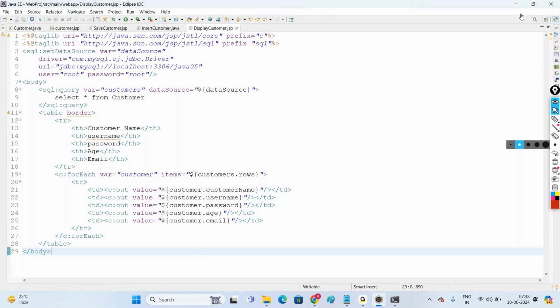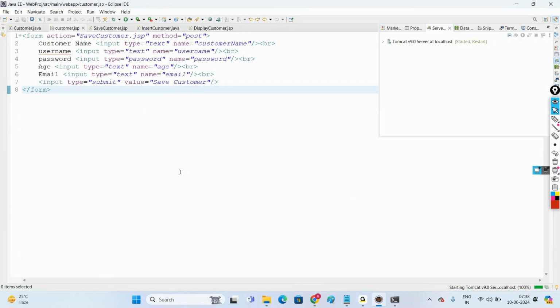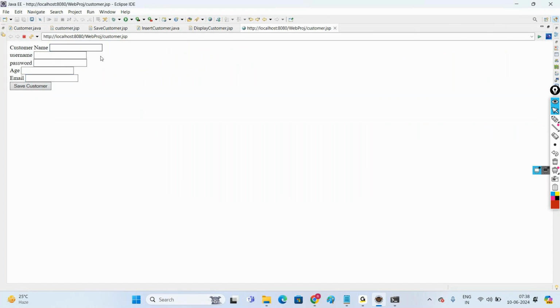Any questions, anyone? So no need to mug up all these codes. Okay, just practice these codes. Now run the application from customer.jsp. So customer name, username Raj123, password Raj123, age some 33, email Raj at xyz, so gmail.com.